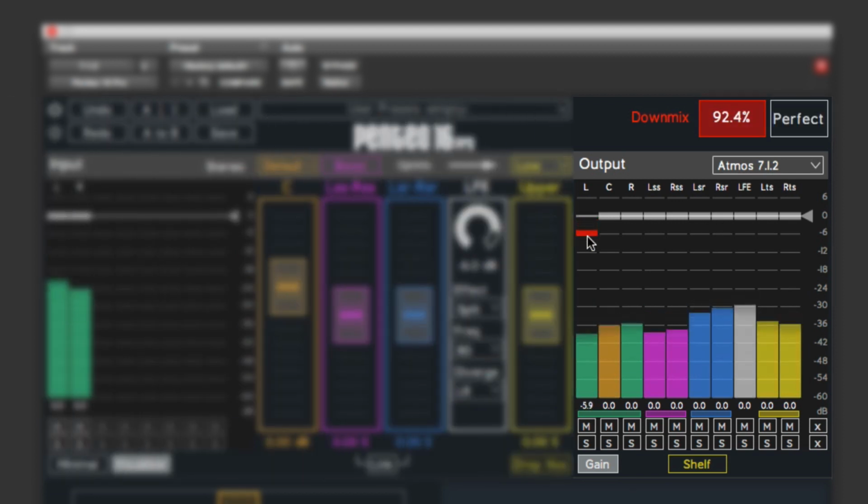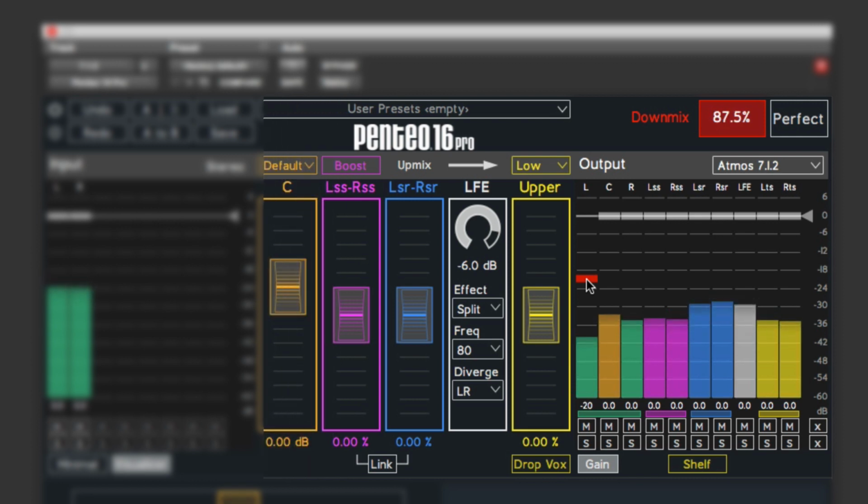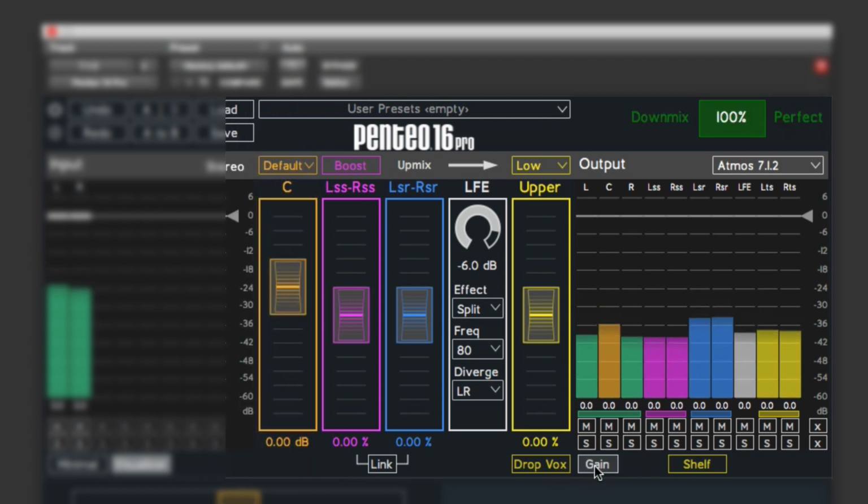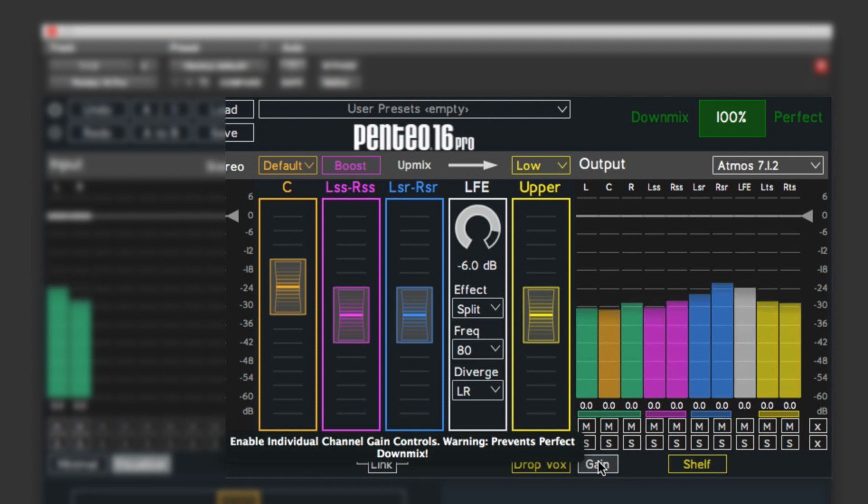So I can change the gain, and then notice up here what's happening. The downmix monitor, which if everything is correct, shows a 100% perfect downmix. As soon as I start changing the gain controls, it gives me a percentage indication of how much I'm degrading the downmix compatibility by. And obviously, the larger the change in gain, the worse the compatibility gets. So we'll turn that gain mode off, and I would strongly recommend that you stay away from adjusting the output levels, as using them will compromise your downmix compatibility.